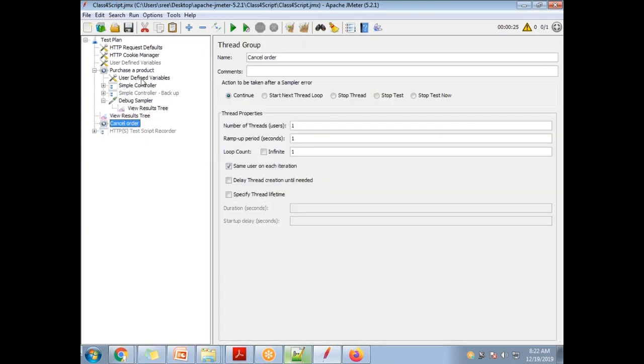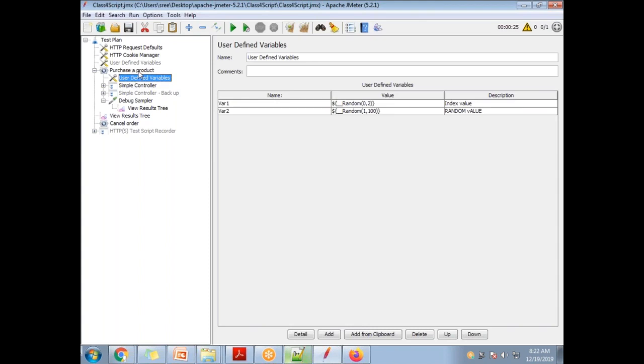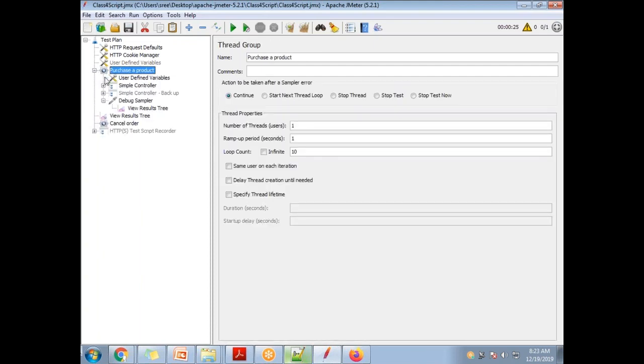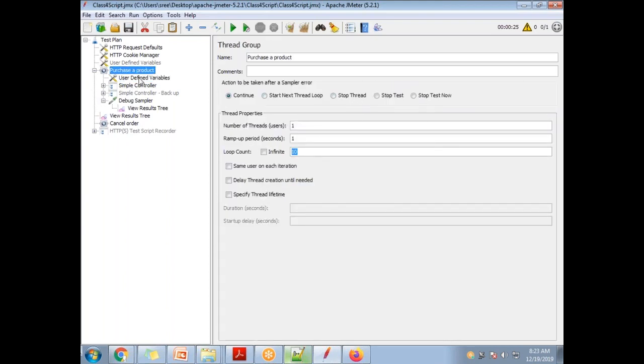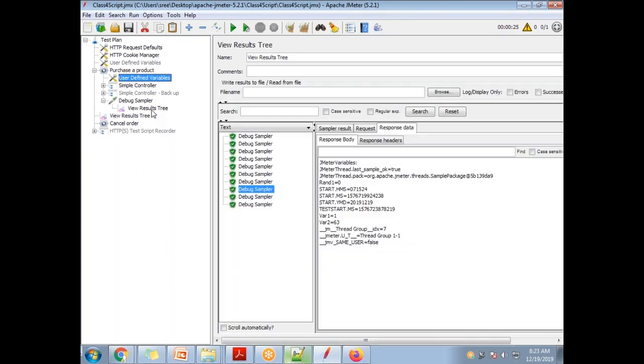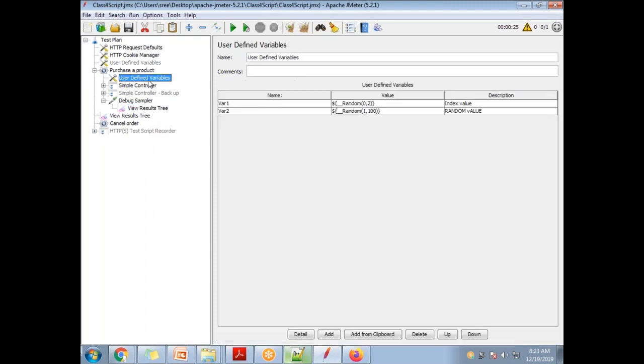So these user defined variables will be local to this script called purchase a product, and these variables cannot be used in the cancel order script. That's why we are calling these local variables. But even though you are running it 10 times, it is still running only once. So only one time it has generated that random value and used it for every iteration. That's the reason why my purpose of randomizing will not work here if I'm using the user defined variables. Narendra, Rama, are we clear?